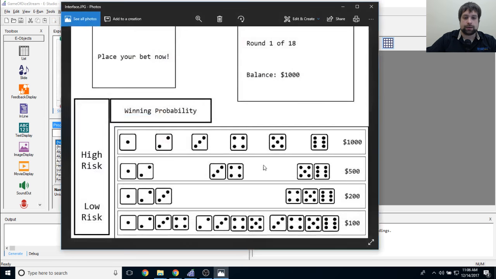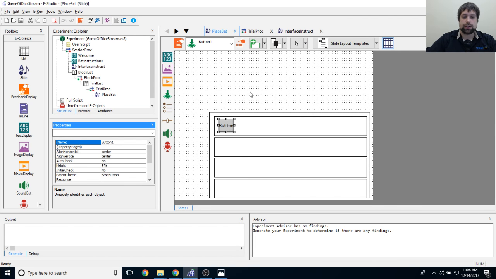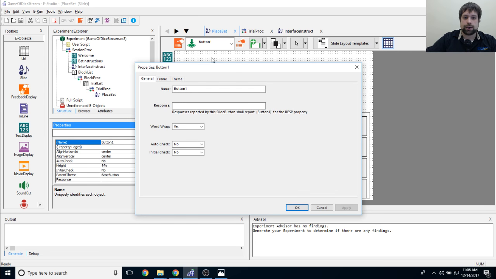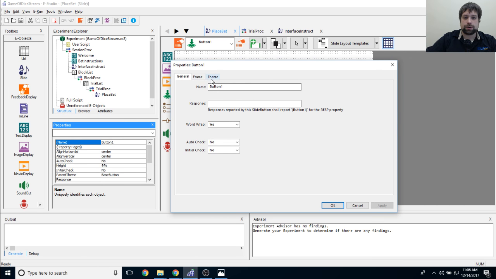Because if you notice in the interface here, the top one has 6 possible die for participants to choose. Now, in order to load this and make those look like actual dice instead of a button object, I need to change a few of this button object's properties. And I'm going to do that by clicking on the properties page icon here. And I'm going to go over to the theme.